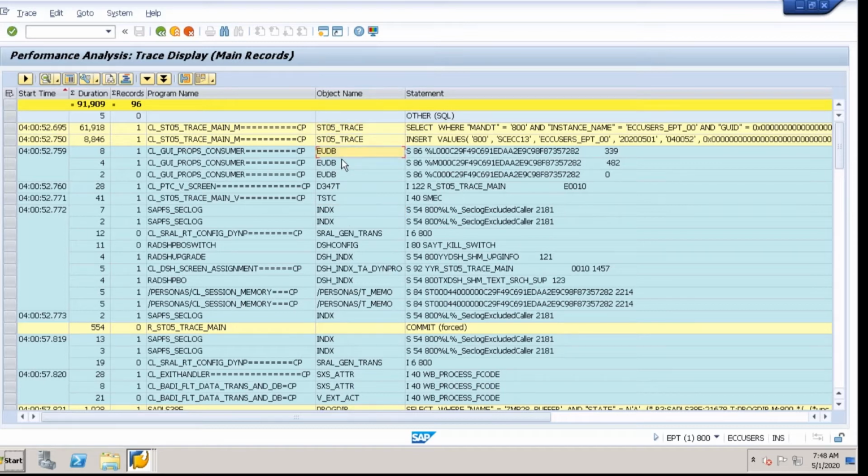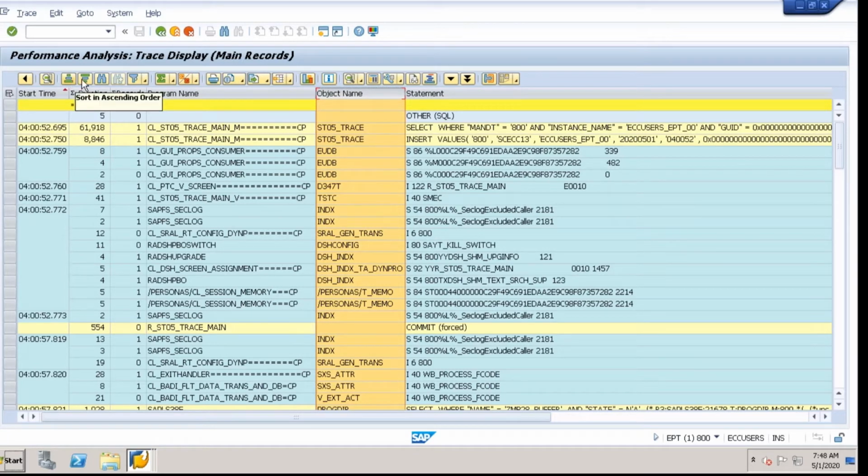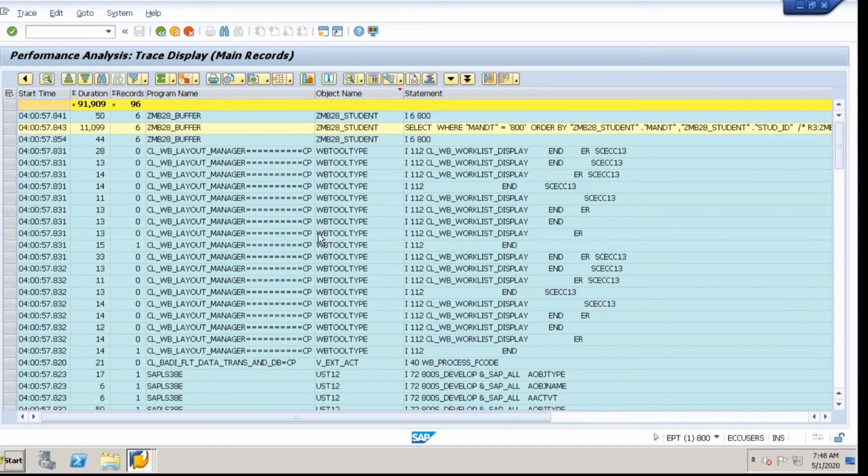Okay, the select query has been fired. Fine. So we have to check our table. What was our table name? ZMB28 underscore student. So how to check that one? Let me go over here. I will sort it in ascending or descending order, maybe, so that I will get my table over here.